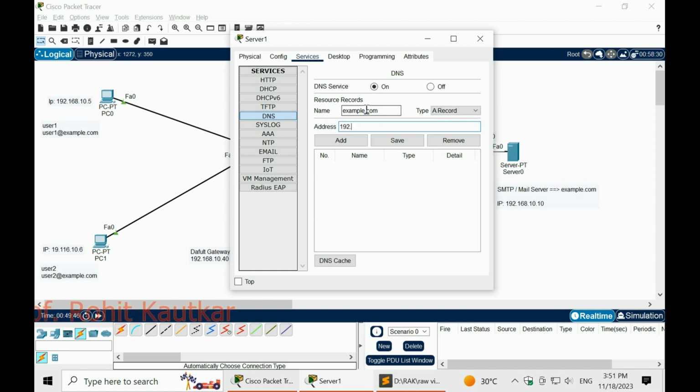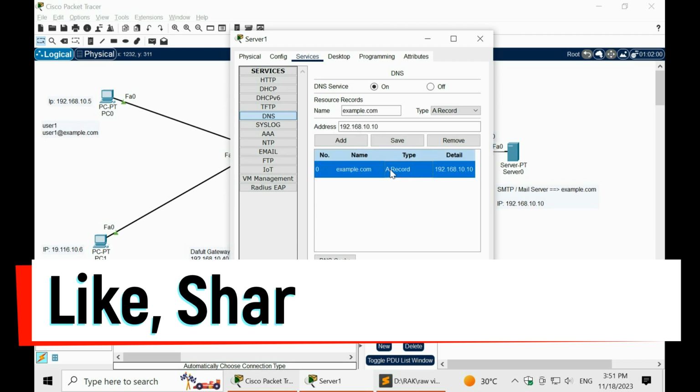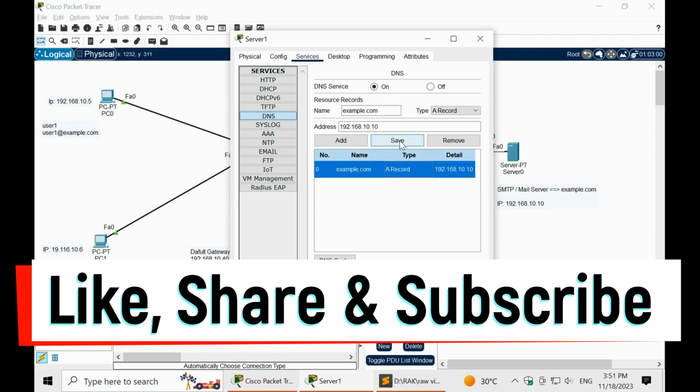Now put the IP address to which we want to map it. So 192.168.10.10. Now click on add. You can see now the entry is added in the DNS.